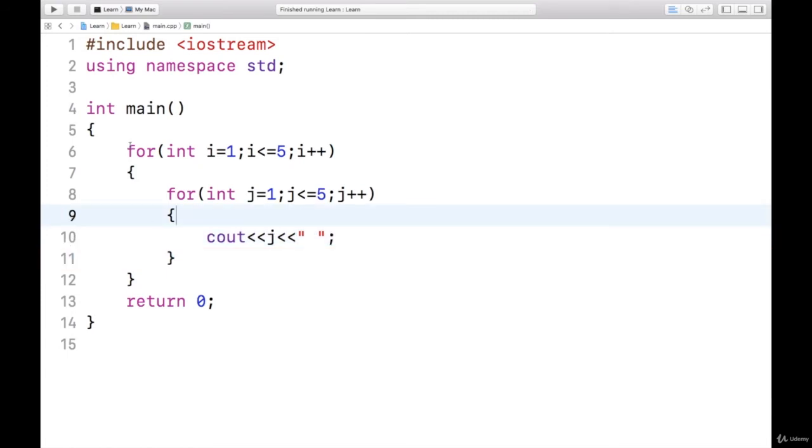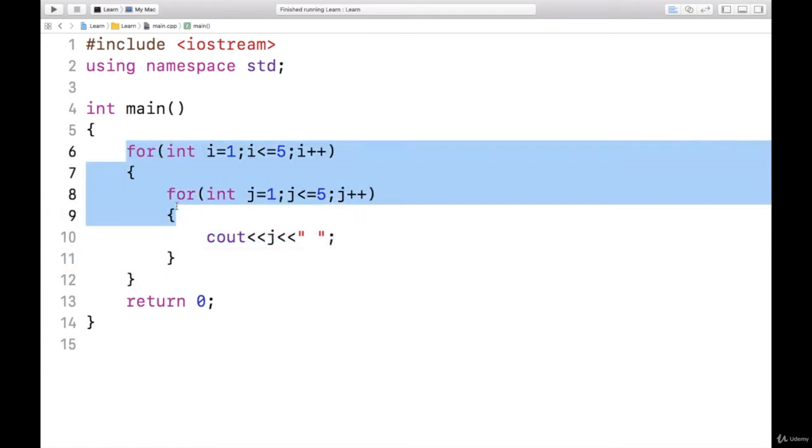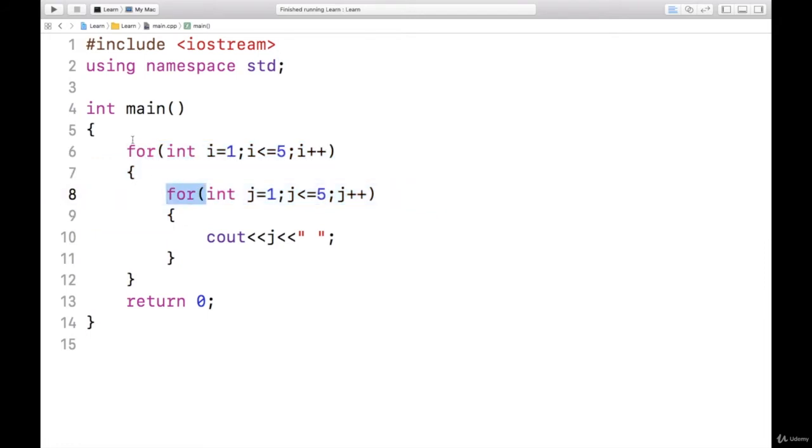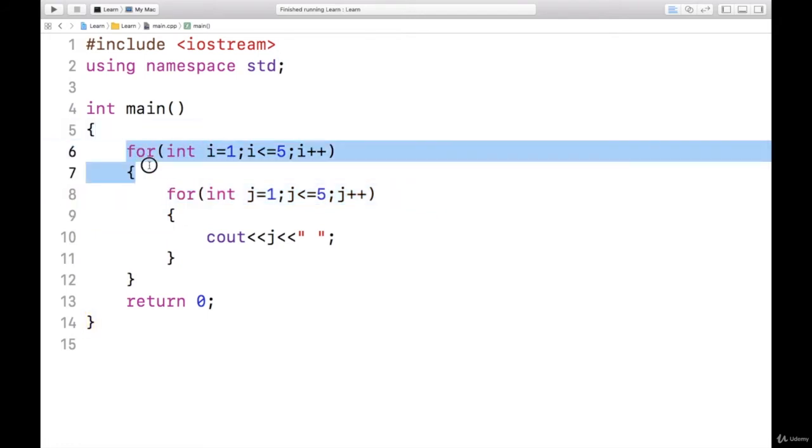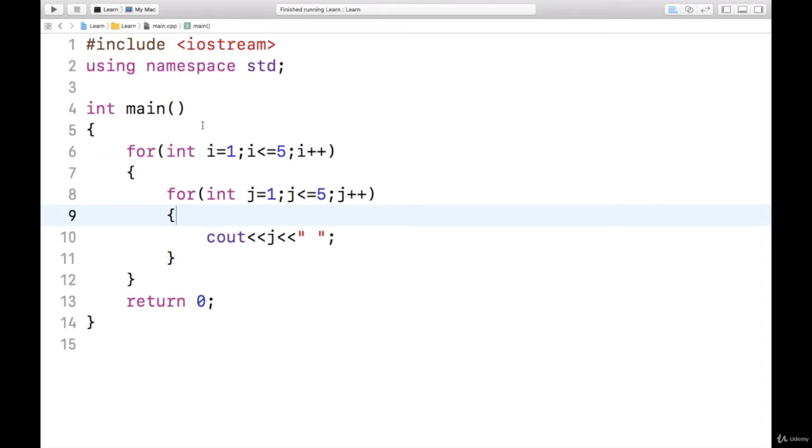See, I have a loop inside a loop. So this for loop is inside the outer for loop, right? So how many times will it repeat? Now the inner for loop j starts from 1 to 5 and the outer for loop is also 1 to 5. So this inner for loop, or this cout, will execute 25 times, 5 into 5 times. So I will get 25 j values. Let us run and see.